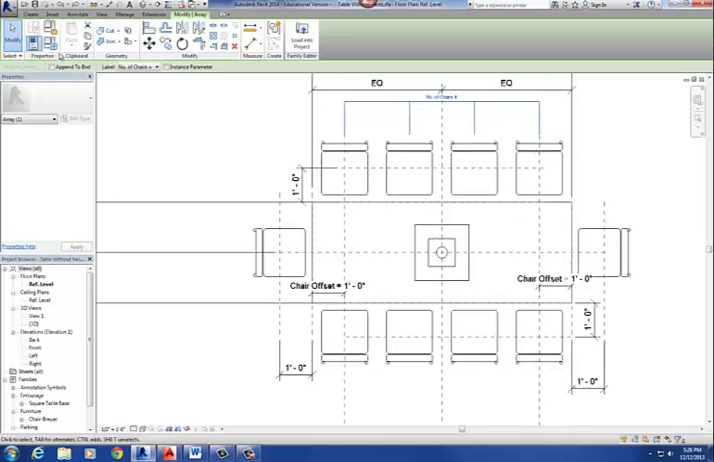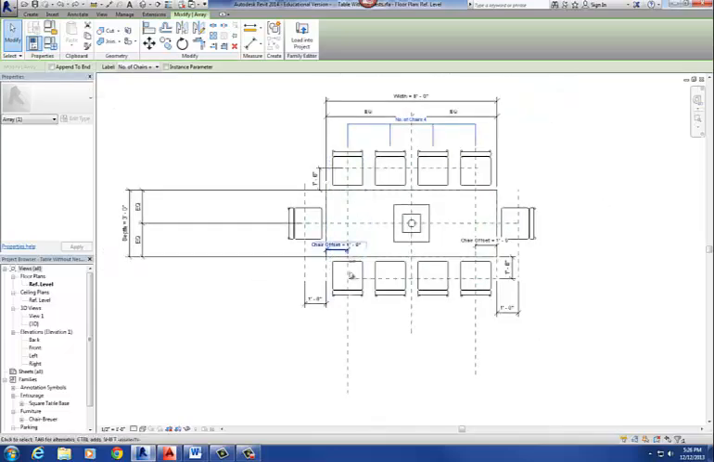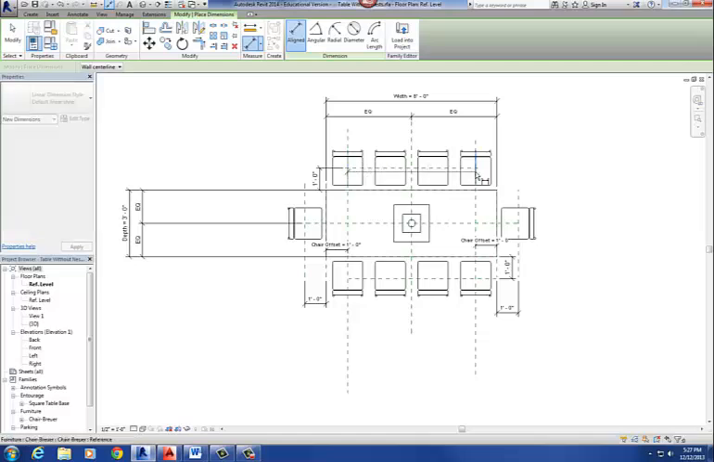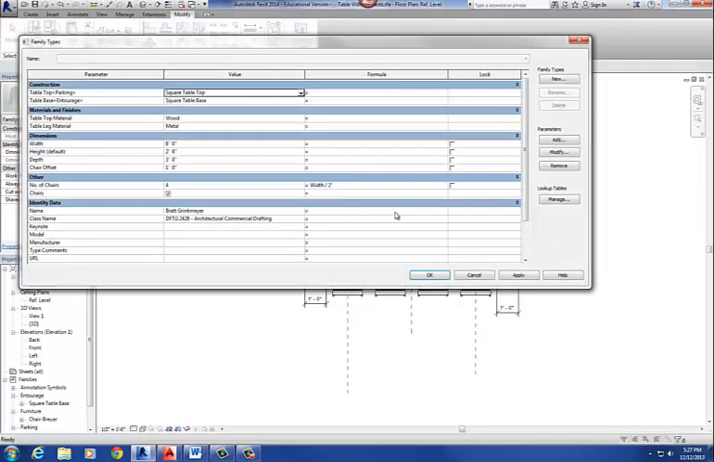However, in our formula, what we're not taking into account is this chair offset over here. We've got a chair offset there and a chair offset there. So it's really this distance here between the center of chair and center of chair that we want to divide by 2 feet to get our spacing. So I just have to amend our formula slightly here.